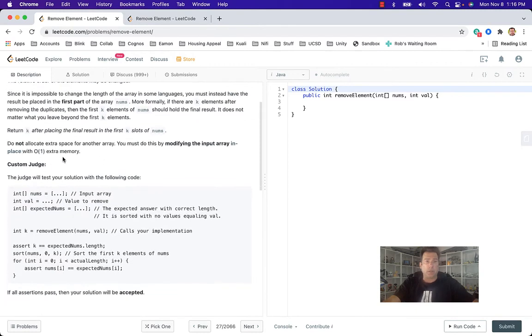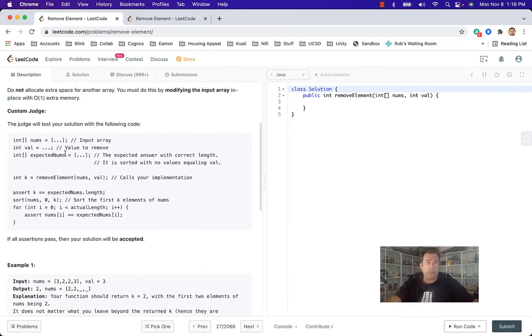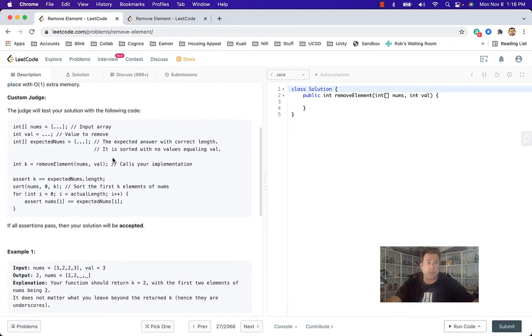And LeetCode is also capping it out at O of 1 for the extra memory. So we've got to do that. We've got to take that into consideration. So now let's go down to this custom judge section that they're talking about.